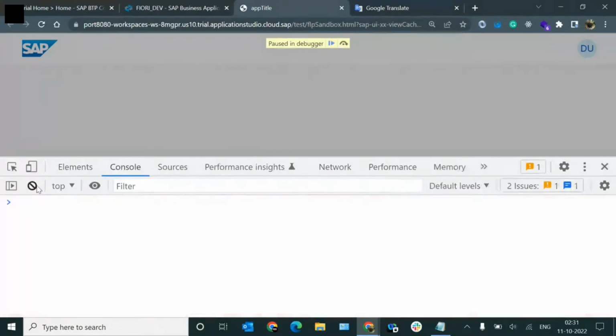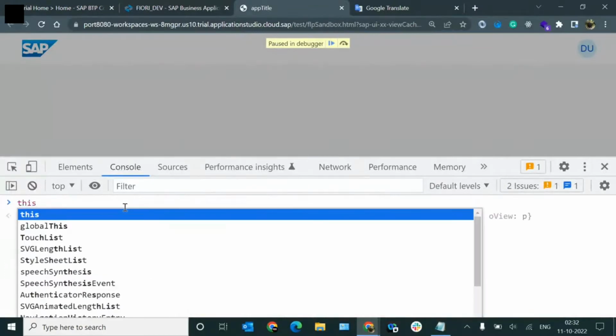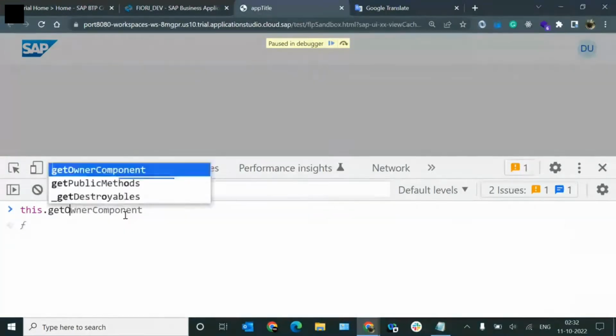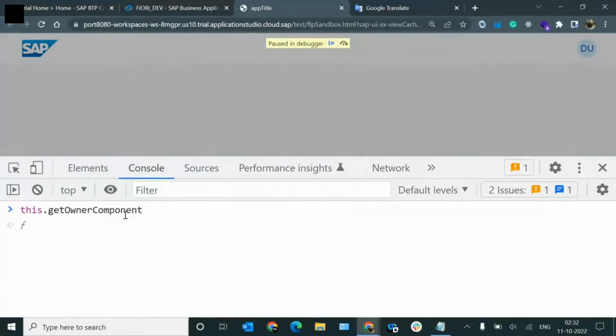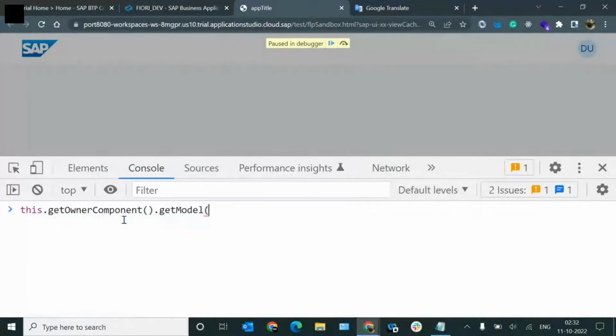I go to the console, I clear the console. I can test whether my i18n model is working. I can write this.getOwnerComponent().getModel(), and inside this, I can give the model name.